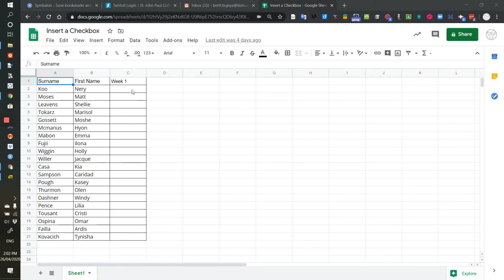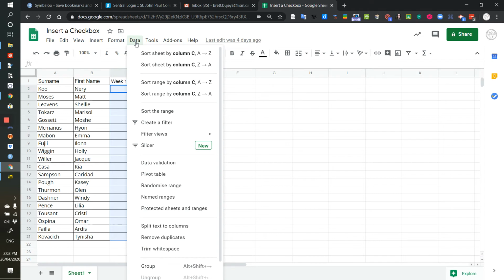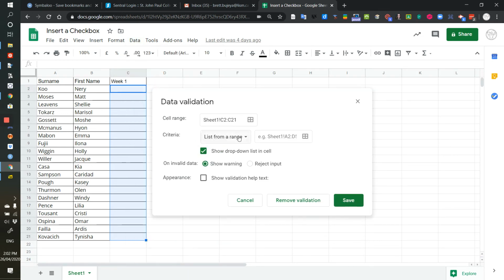Now, this is really easy to do. So you highlight the cells that you want to put the checkbox in. You go to Data, and where it says Data Validation, click that. Now, it tells you the cell range.